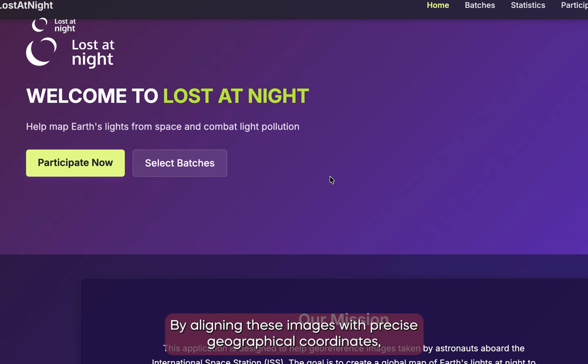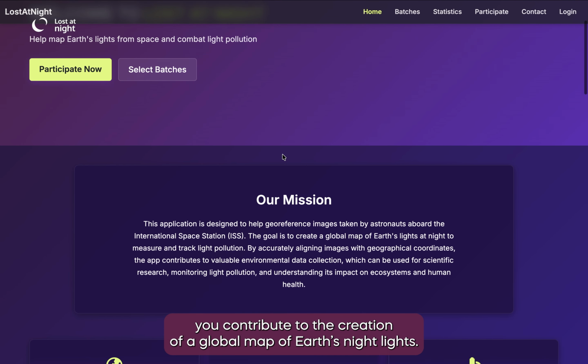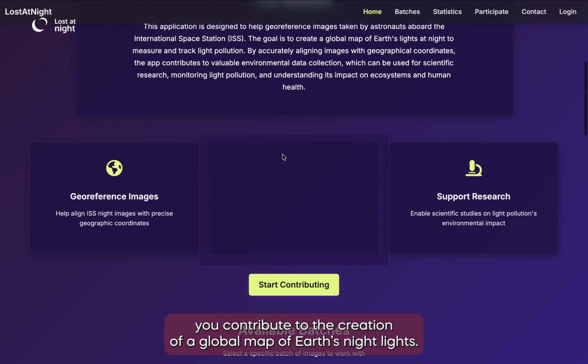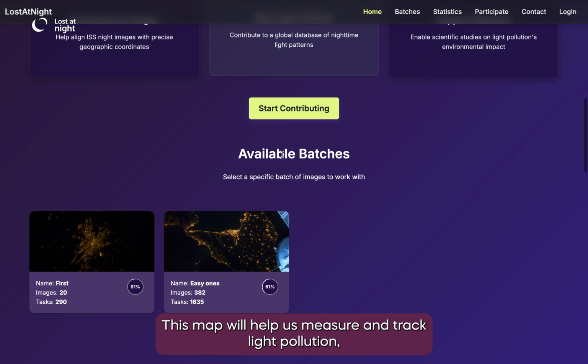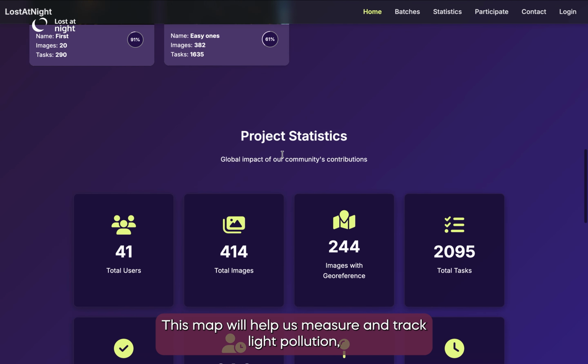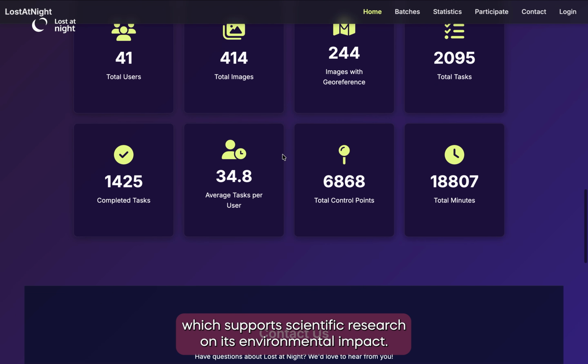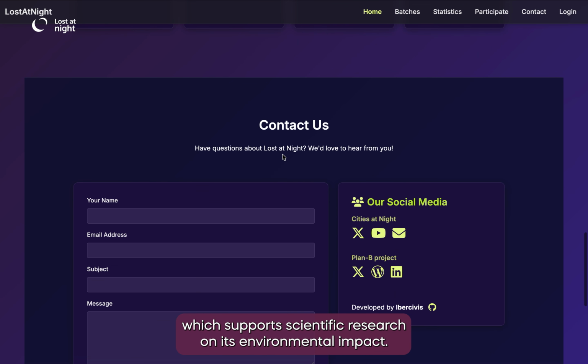Hello. Let's learn how to use the nighttime image georeferencing platform, Lost at Night. The main objective of this application is to help georeference images taken by astronauts aboard the International Space Station, ISS. By aligning these images with precise geographical coordinates, you contribute to the creation of a global map of Earth's night lights. This map will help us measure and track light pollution, which supports scientific research on its environmental impact.